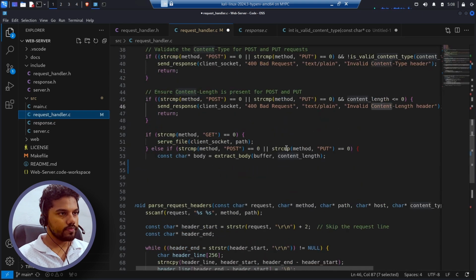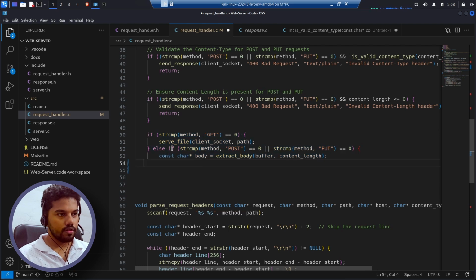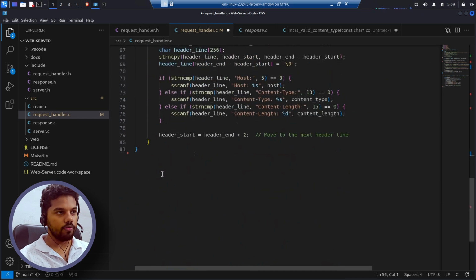What's next? So, invalid content length. Okay, now we are just checking the get request. While you're getting, you need to get an actual file. If there is an HTML file there, I need to get it. So the server file will get the client socket and the path. We already took all of it. And if it is a post or a put method, we need something to extract the body. So two things we need to do, and we'll be implementing both of them over here.